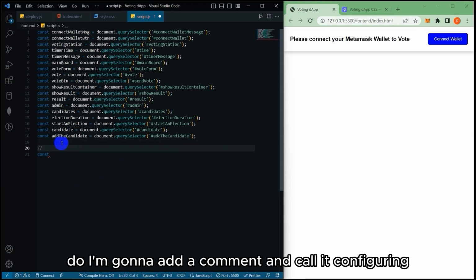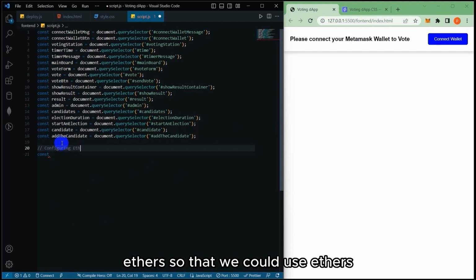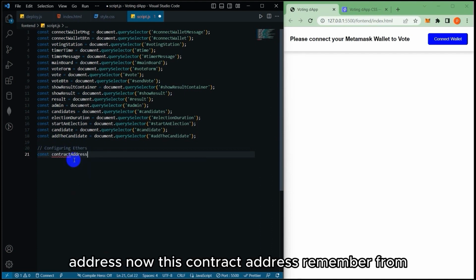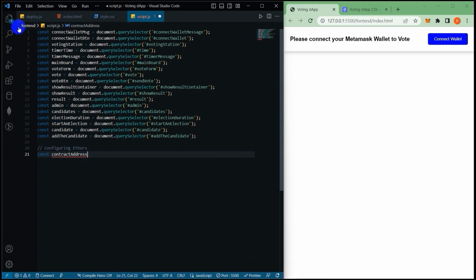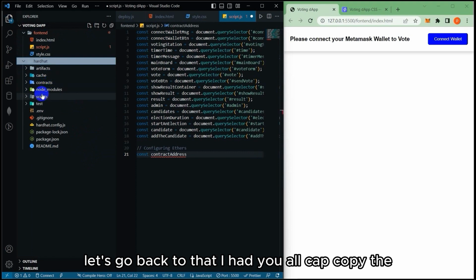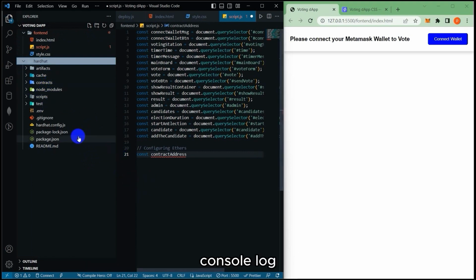I'm going to add a comment and call it configuring ethers so that we can use ethers there. I'm going to declare first a variable through const and give it a name, contractAddress. Now this contract address, remember from our Hardhat folder, let's go back to that. I had you all copy the console log contract address.